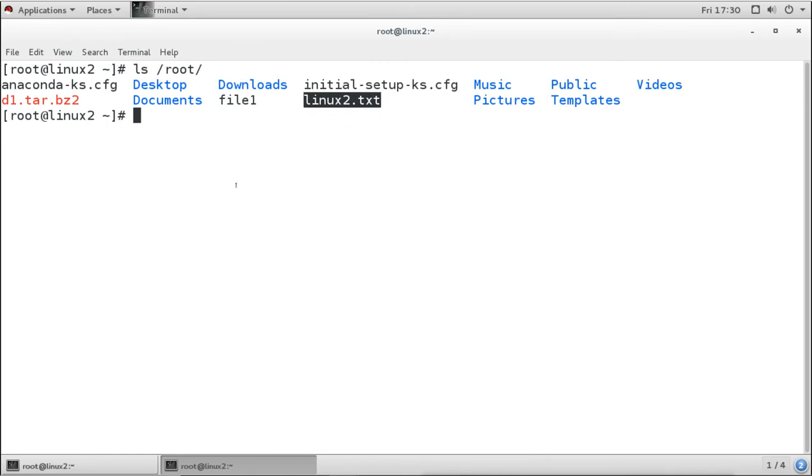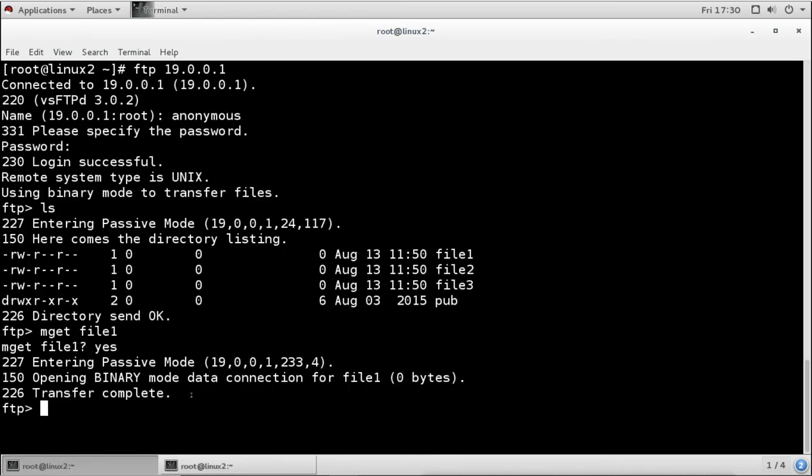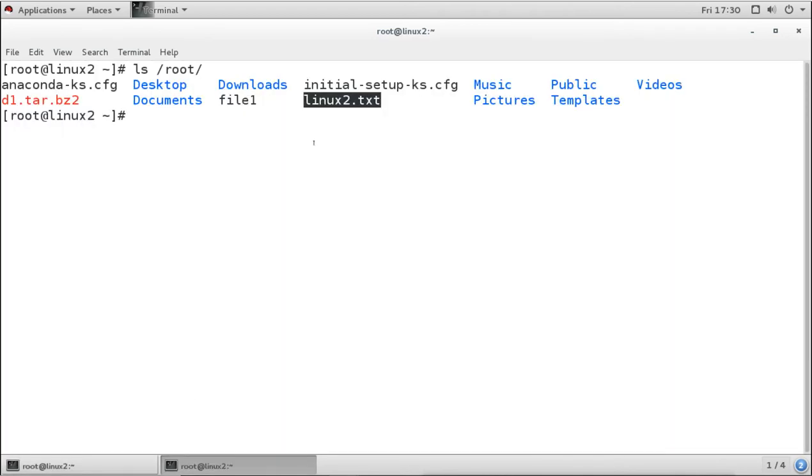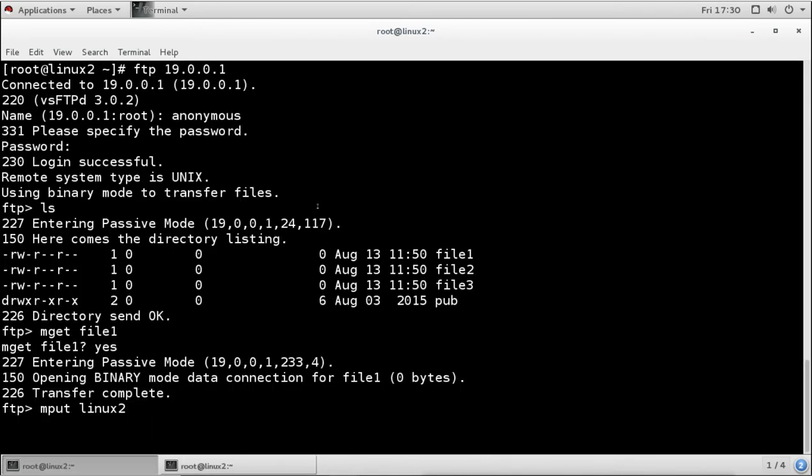Now for uploading the file, we can run the command mput and then the name of that file. Like we have this file linux2.txt, and I want to upload this file to server, so I will mention linux2.txt. Now I am giving only the name directly here because right now we are in the same directory when we logged into the FTP server. So we were on the root user's home directory, and in that directory we have this file which we want to upload. So it is in the same directory, so we can give the name directly.